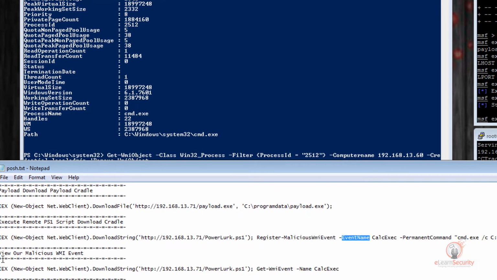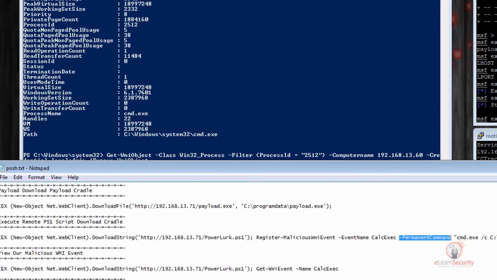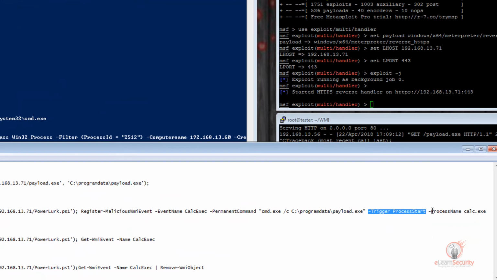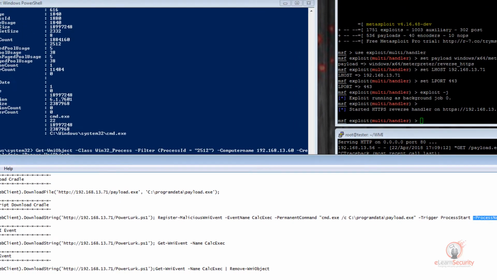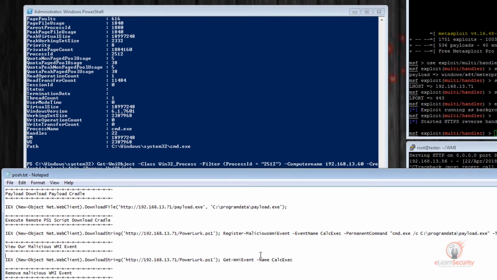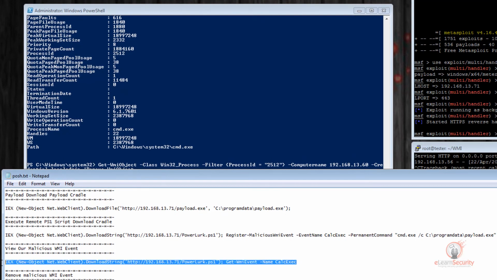We also used the -Permanent -Command parameter, which we use to create a command that will launch our payload using cmd.exe. And finally, we set the -Trigger parameter to ProcessStart. And lastly, use the -ProcessName parameter to define the process we want to trigger our payload executable. In this case, we'll set the process name to calc.exe. We can confirm our malicious WMI event is in place by again running the PowerLurk script along with the Get-WMIEvent function and the -Name parameter.